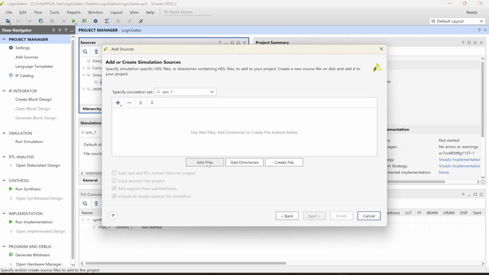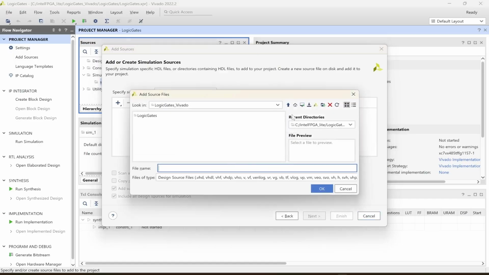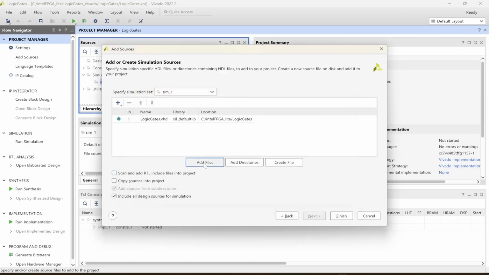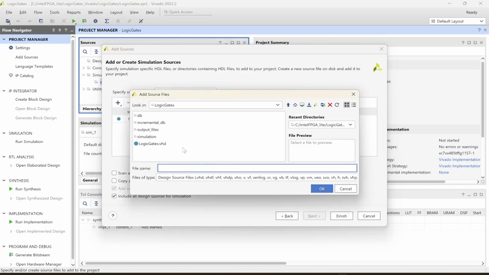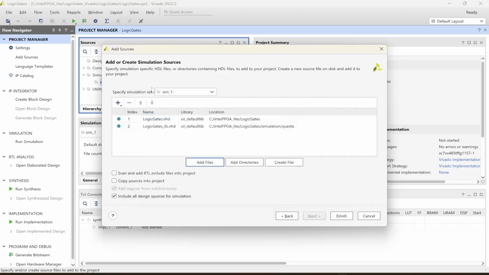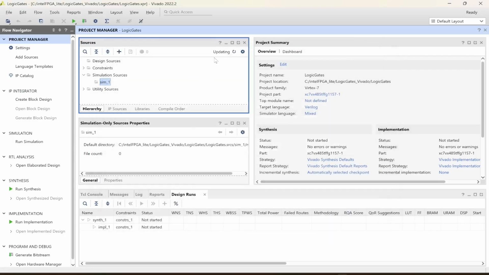So you click next, and then now you need to add some files. So these are the files we created in this folder, logic gates. We're gonna add our VHD file, click OK, and then we're gonna add the Testbench file. So click again on add files, under simulation, Questa, and this is why we saved it as VHD. So this is our Testbench. So click finish, and then let it finish updating and make sure there are no errors. If you expand sim_1, you see both files, the Testbench and the VHD file.